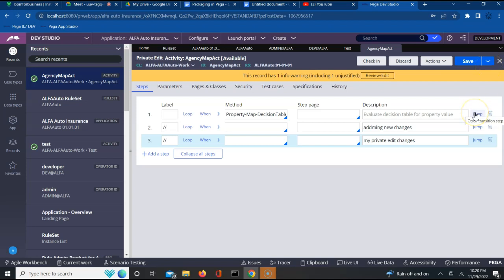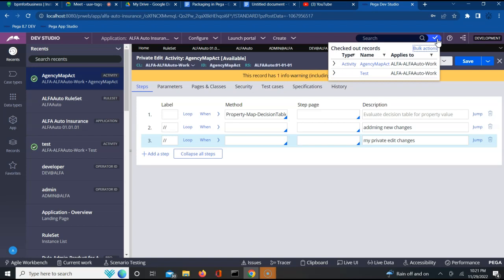You want to know what all rules are open or checked out by you, just click on this right icon here. See, in the header bar next to search, there is a blue color right icon. Click on that. You will see these are the rules checked out by you. Yes or no?